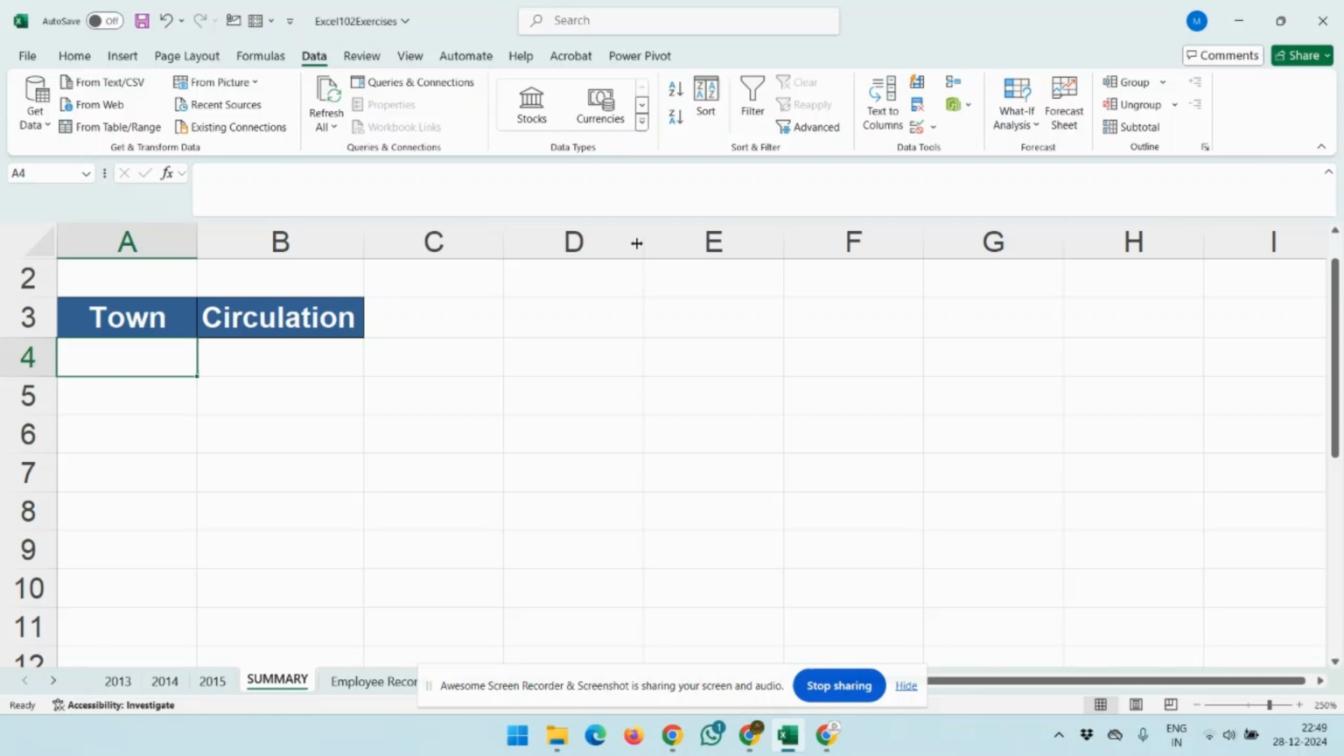If you want to check the full definition, here it is: data consolidate means summarizing data from separate ranges and consolidating the result in a single output range. So today we will discuss this topic, data consolidation.